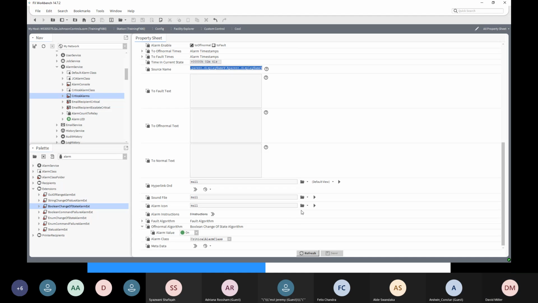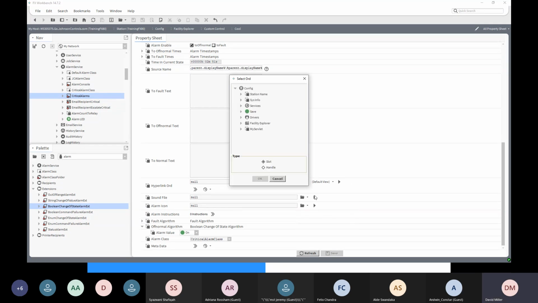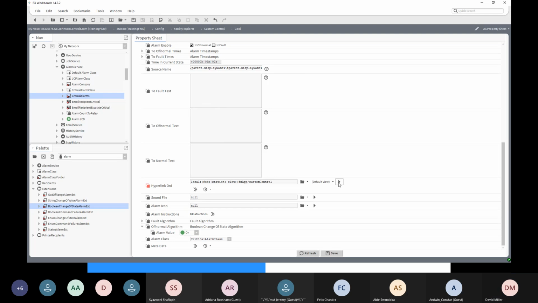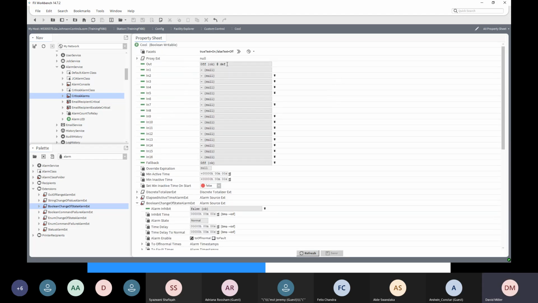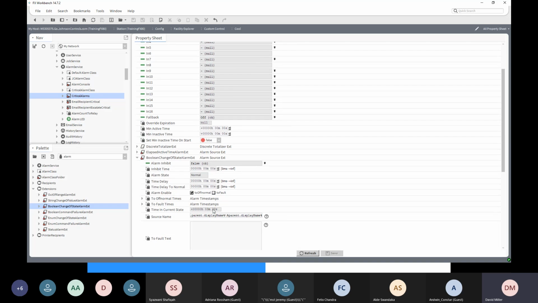Okay. If I put in here my component chooser and find my custom control and go OK. And from here I look at my graphic. So I've now got a hyperlink, the custom control for this. Okay. Still off. So it's still in the normal state, which is this state here, normal.